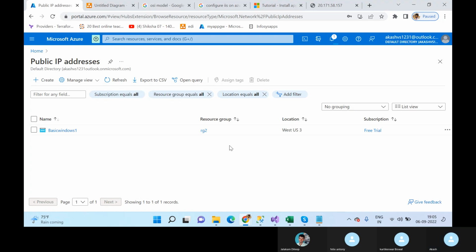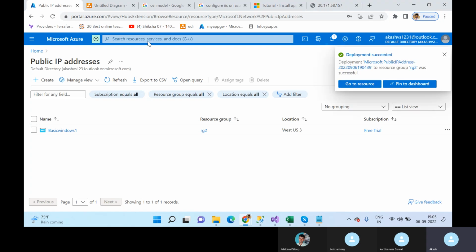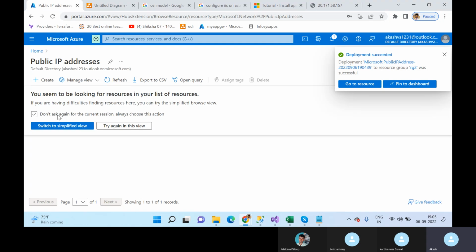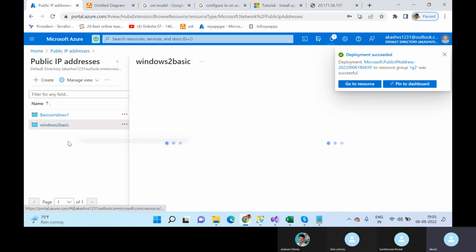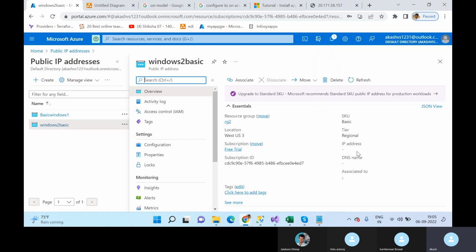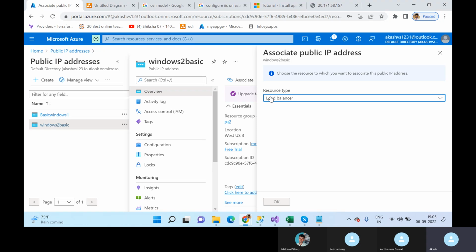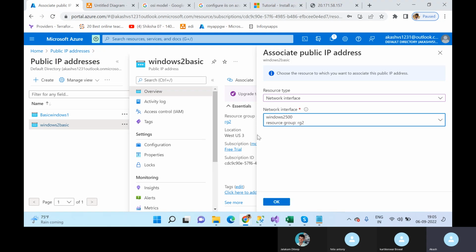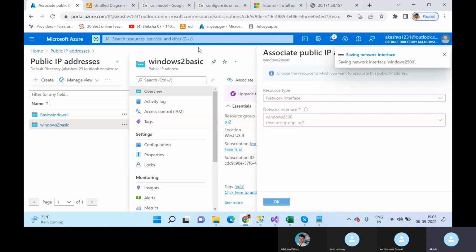Remember I had put this particular thing on the availability set. In order to have this basic load balancer working, you need to put it in the availability set. Without putting that in the availability set, you cannot create a basic load balancer. So the resource type is network interface, and I am going to associate to the Windows 2 virtual machine. Click on save. Once this is done, I should be able to see the second website.